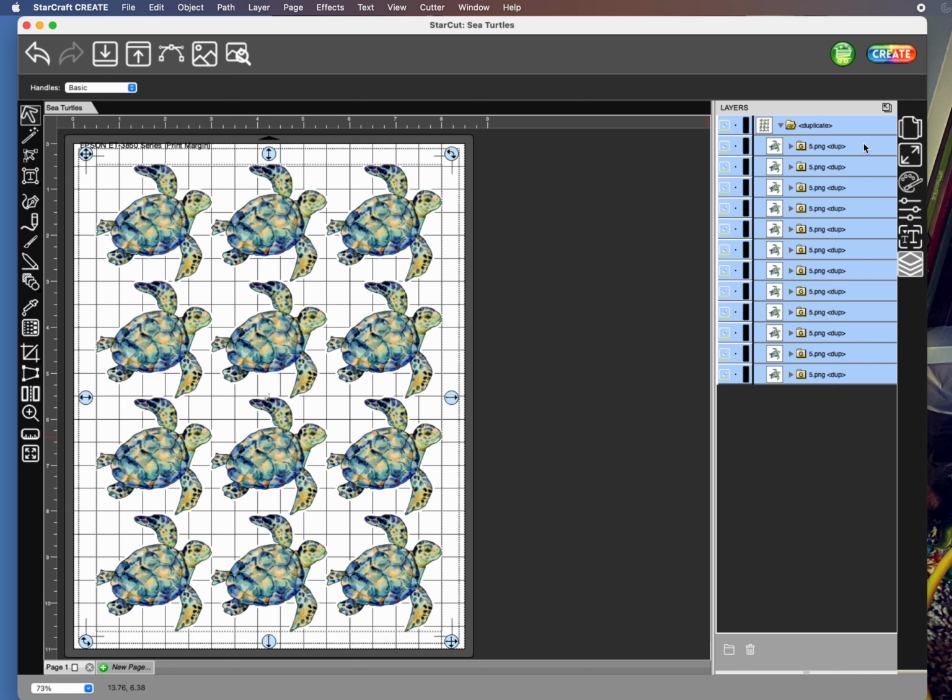Now, if for some reason I didn't like the spacing, all I have to do is hit this undo button here, and it will take it back to that first turtle, and then I can make adjustments from there. But I think these all look good. I've got good space down here at the bottom. I'm inside the print area.